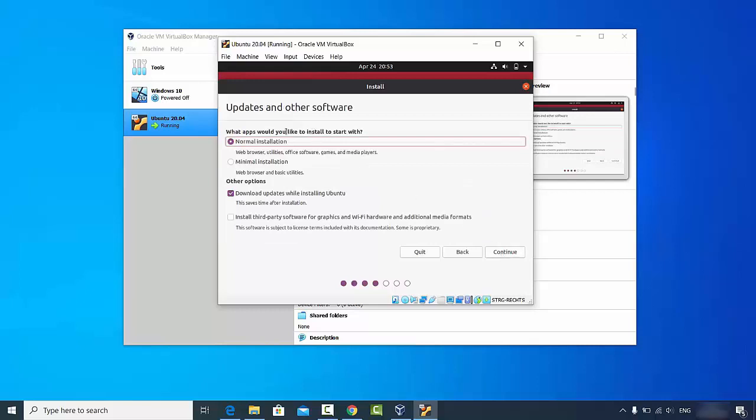And here on this window you will see updates and other software. I normally just leave the normal installation option checked, and I also leave this option checked, which is download updates while installing Ubuntu. I'm also going to check this option, which is install third-party software for graphics and Wi-Fi hardware and additional media formats. So just check all the options which I have checked and then click on continue.